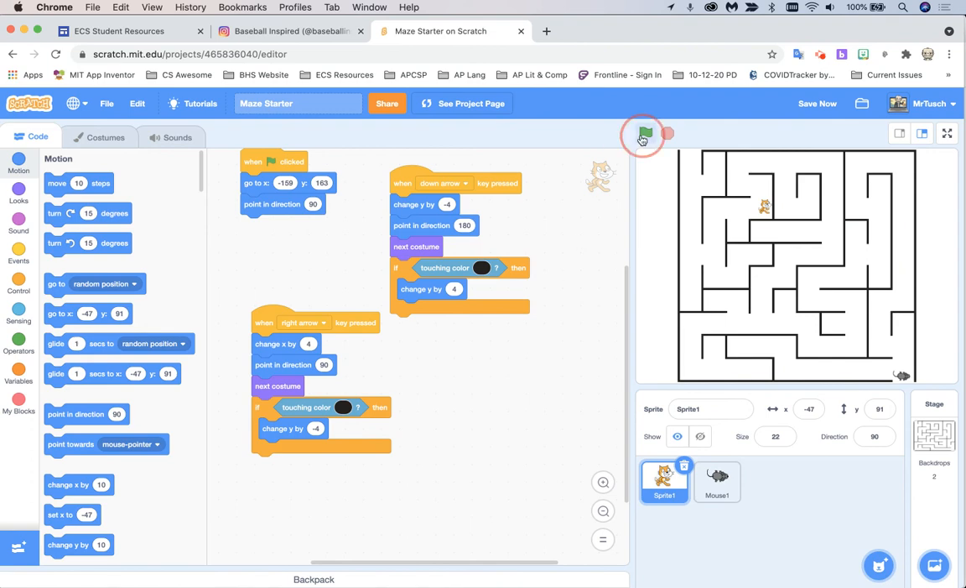Let's reset it. Let's check it now. Down, right. I pulled a change Y in. My bad. Change X by. Let's put that bad boy in there. -4. Reset. Down. Now I can't go back. Why can't I go back?